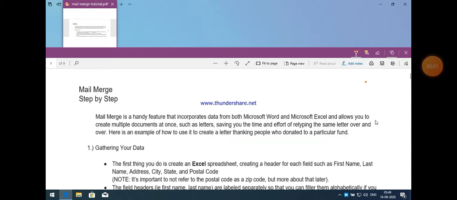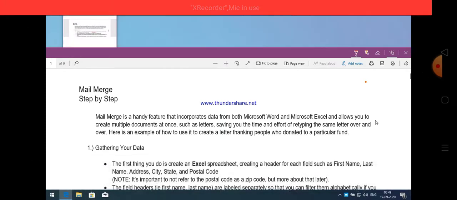Hello students, today our topic is MS Word, and in this MS Word we are going to discuss two main options. These are the mail merge option and, second, macros.